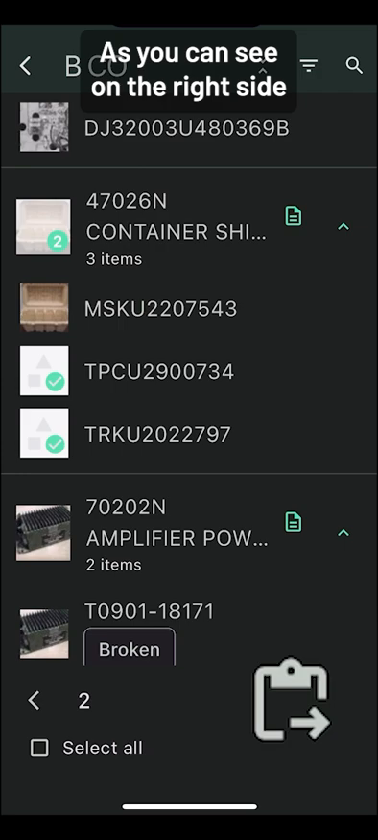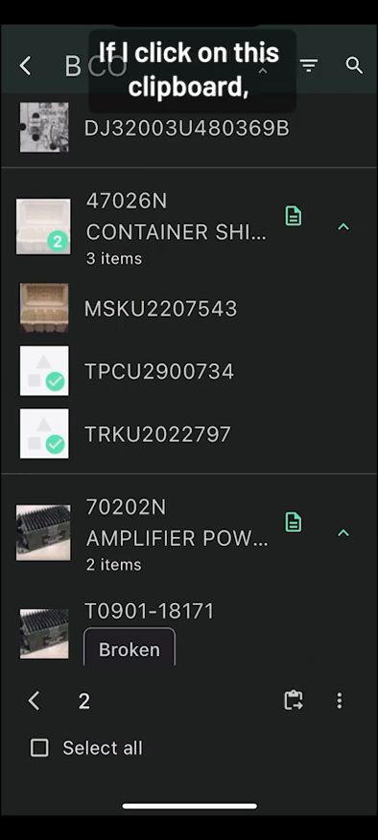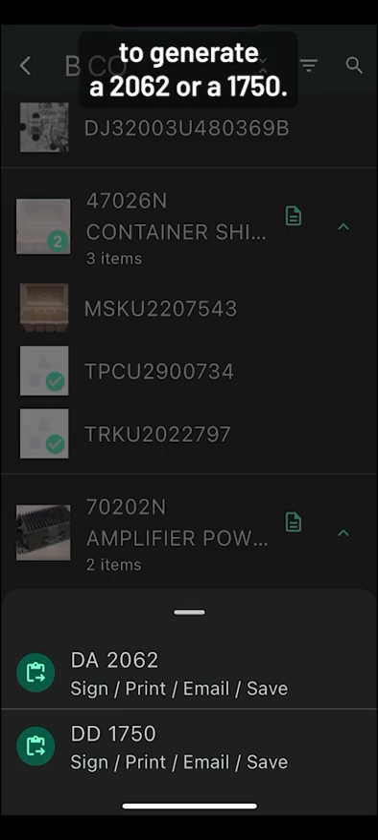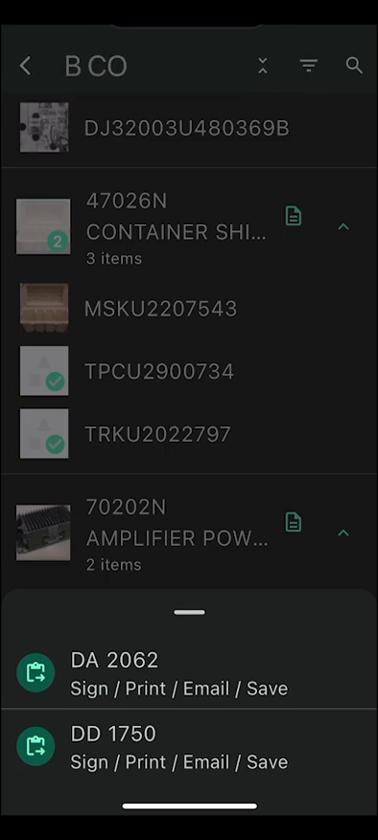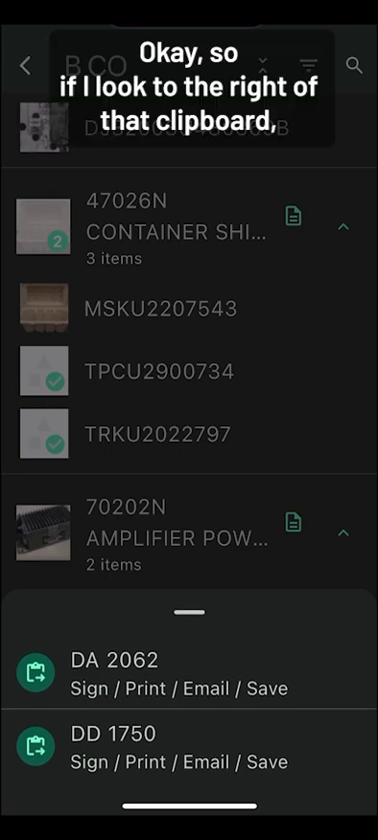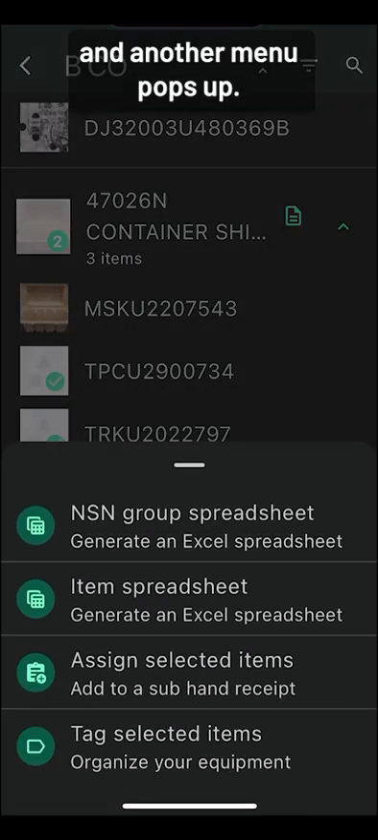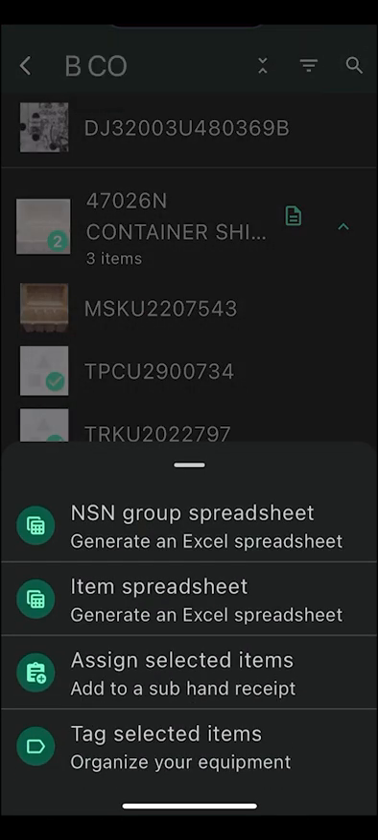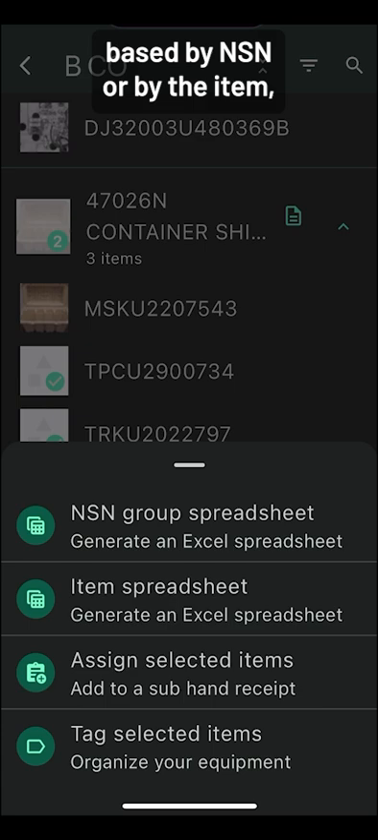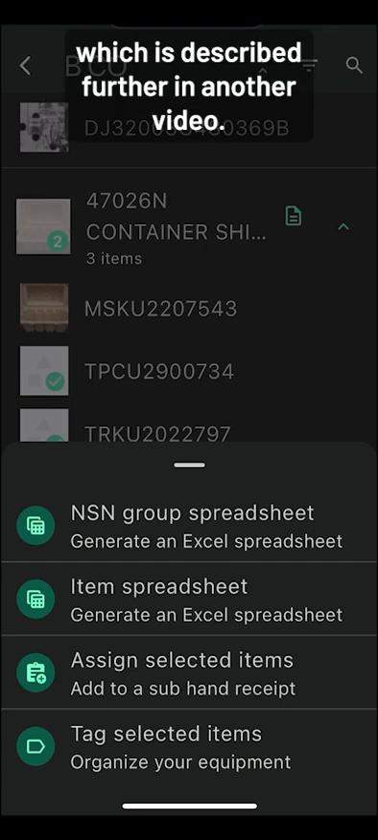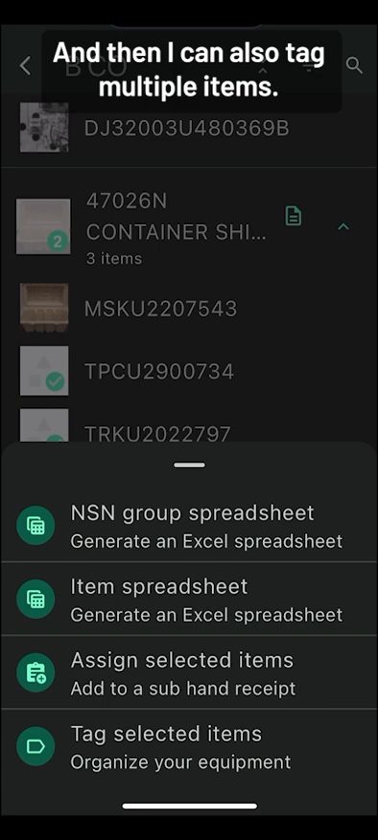As you can see on the right side, there's a clipboard icon. If I click on this clipboard, a menu pops up, and this enables me to generate a 2062 or a 1750. Okay, so if I look to the right of that clipboard, I'll see three vertical dots and another menu pops up. This enables me to select a spreadsheet based by NSN or by the item. And I can also assign selected items to a sub-hand receipt, which is described further in another video. And then I can also tag multiple items.